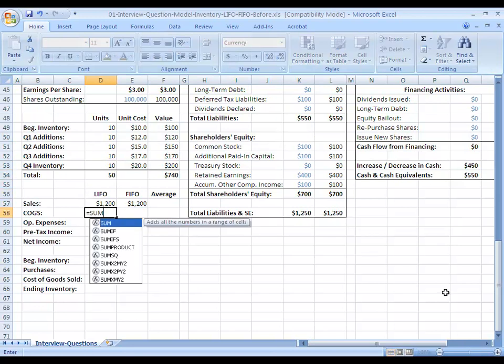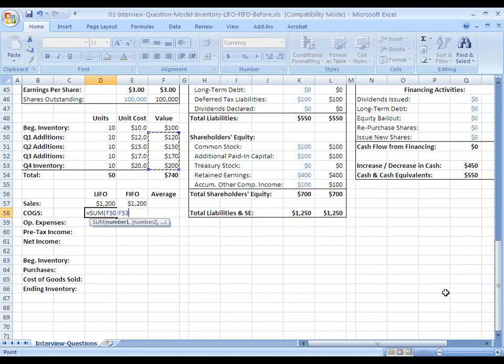So for LIFO, what I'm going to do for the cost of goods sold is I'm going to start with the Q1 editions and go through Q4. And then with FIFO, I'm going to do the opposite. I'm going to start with the beginning inventory. So I'm starting at the beginning and then going up through the Q3 editions right here. Remember that we're assuming that 40 units have been sold in this case.